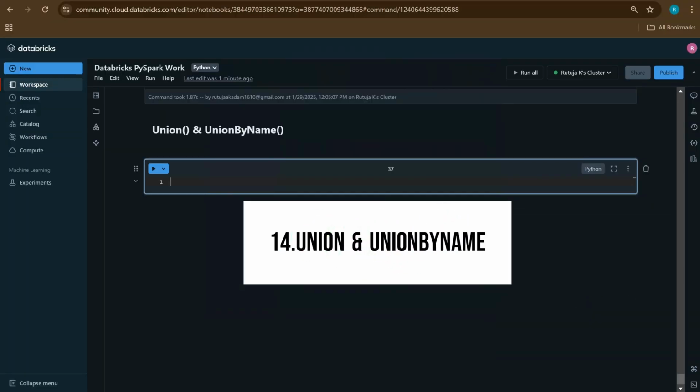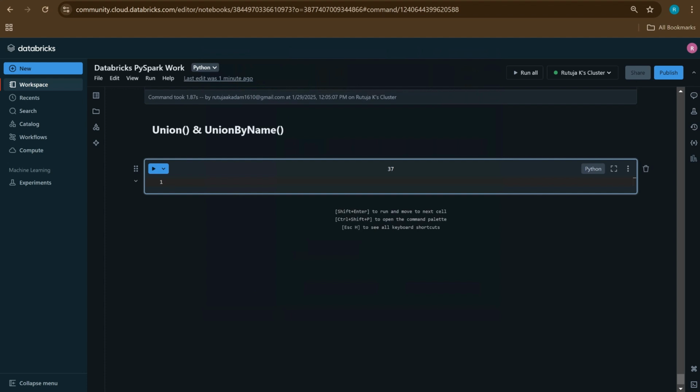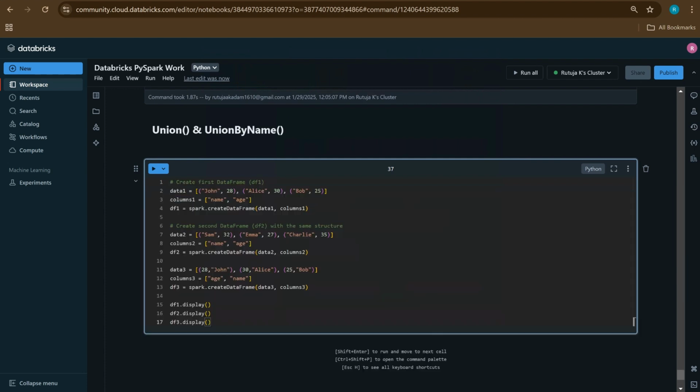Now let's try to understand what union and unionByName are in PySpark. In PySpark, both these functions are used to combine two data frames. However, they differ in how they handle the column names and the order. So first we will create two or three sample data frames.